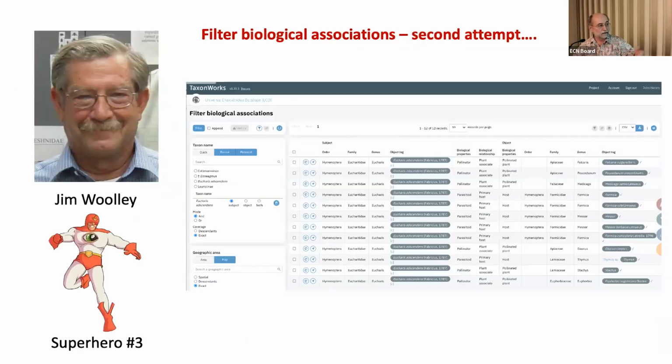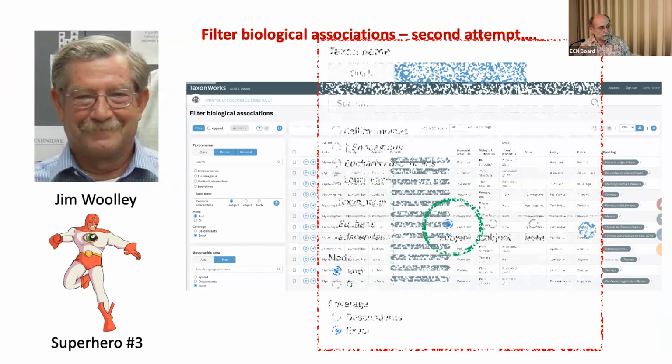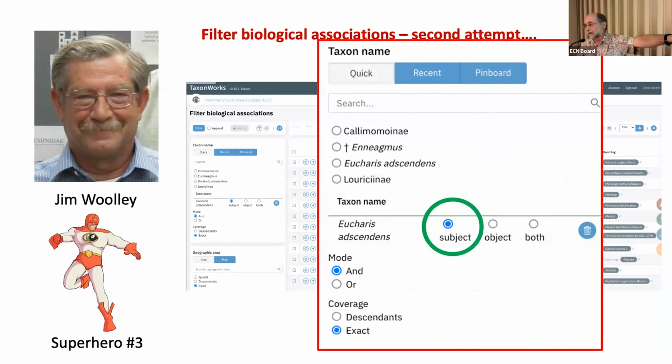Anyway, this was an easy fix. I went to my third superhero, which is Jim Woolley, and he says, well, you should just circle subject and click that one little box, and all of a sudden all the associations come up. And you can see the little smirk he has on his face there, because he absolutely loves to show me something that I couldn't figure out.